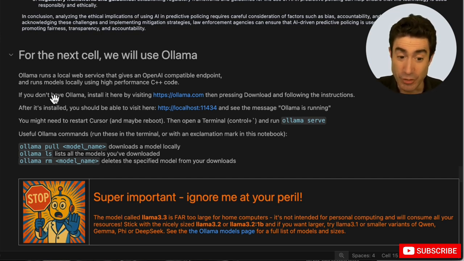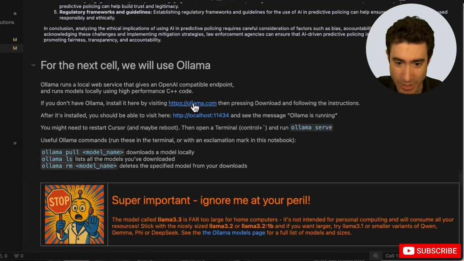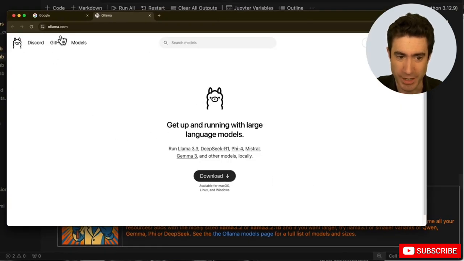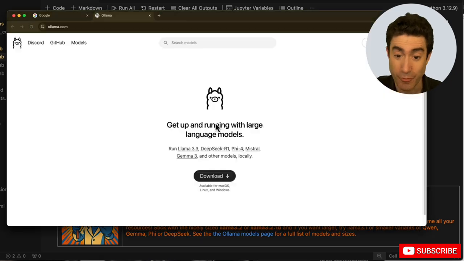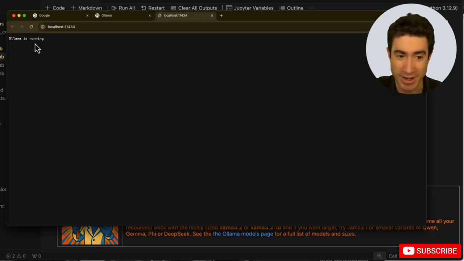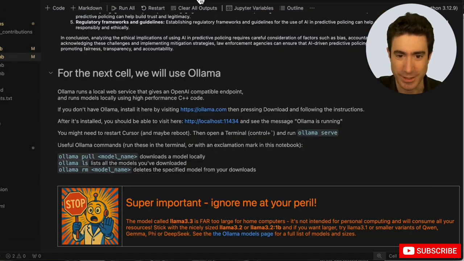If you don't have Ollama, you can install it, and it's very easy to install. There's a link right here. If you click on that link, it will bring up ollama.com. You press the download button, follow a couple of instructions, and it will be installed. That's all there is to it. Once you follow these instructions, you should be able to go to localhost on my box, at port 11434, and you should see what I see right here. Ollama is running, and that tells you that all is well.